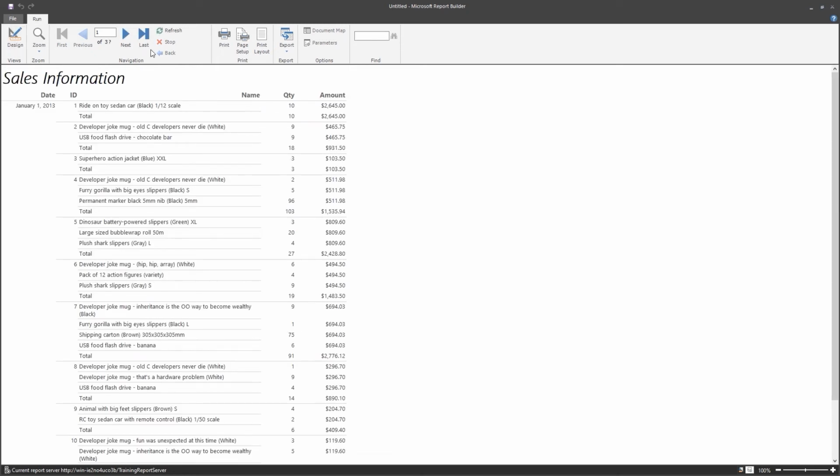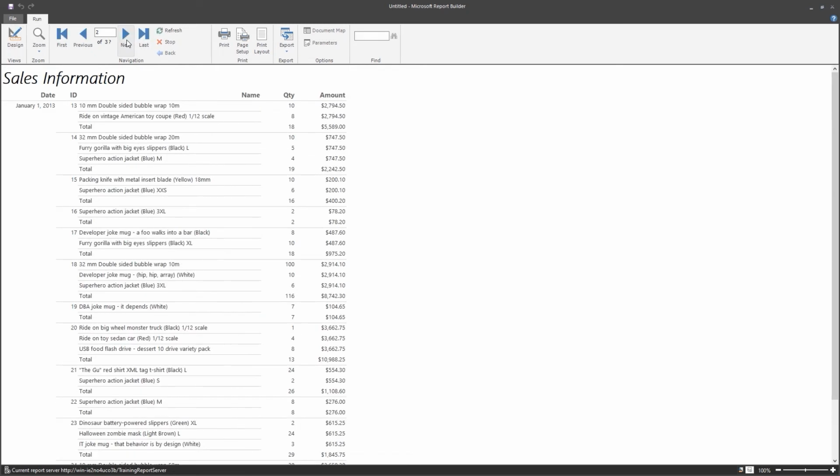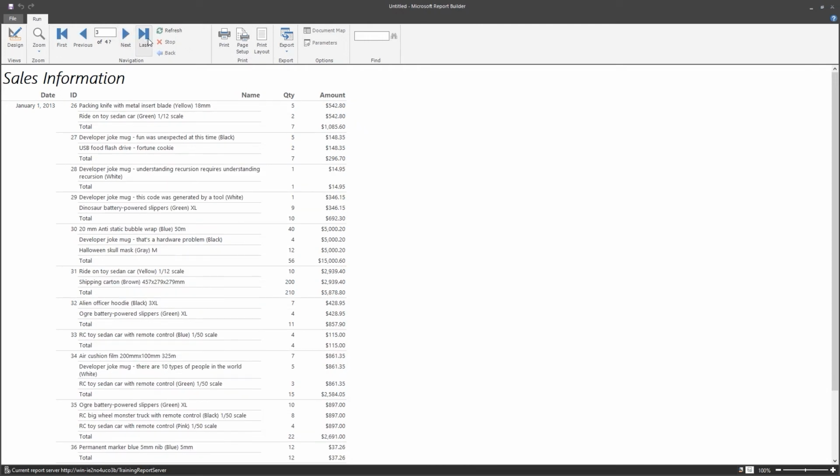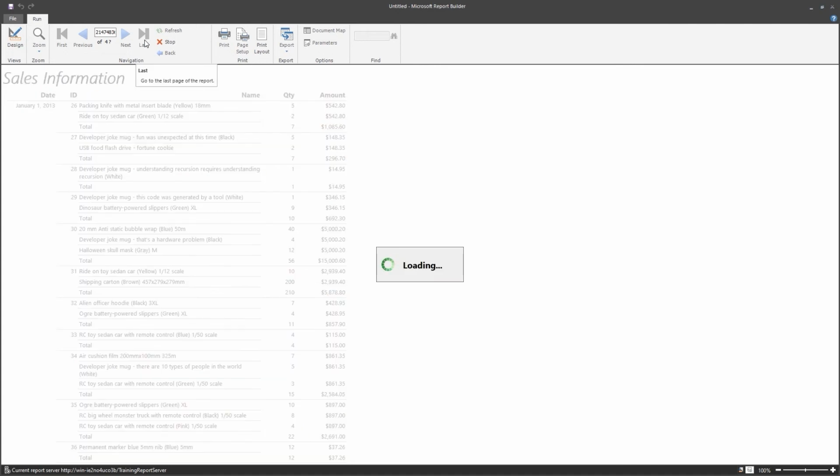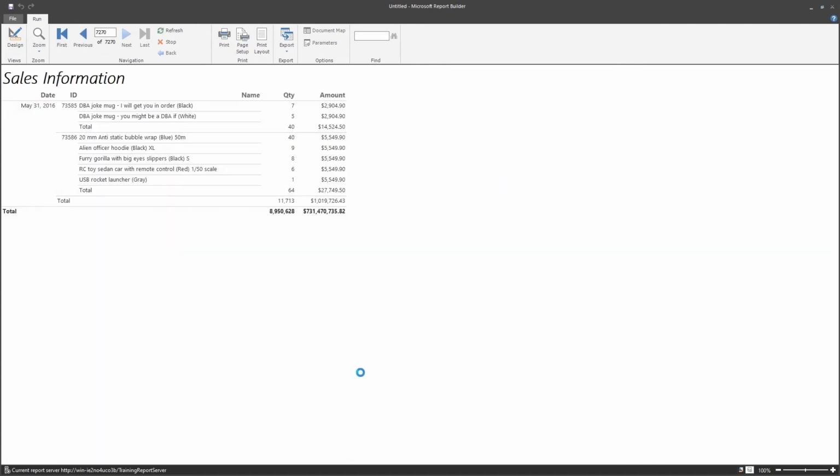Now if we go to the next page, you'll see both the report header and the first row, the header row from the table, are repeating on every page. I'm going to go to the last page and just make sure. On the last page, I see my totals and their columns are wide enough to display them well.